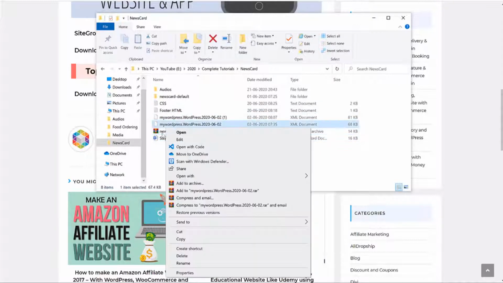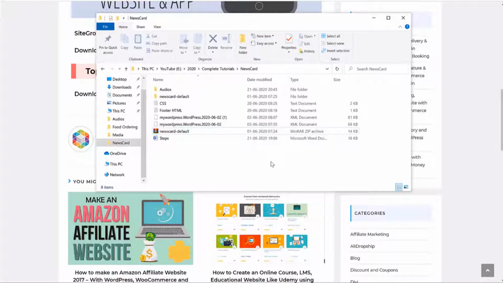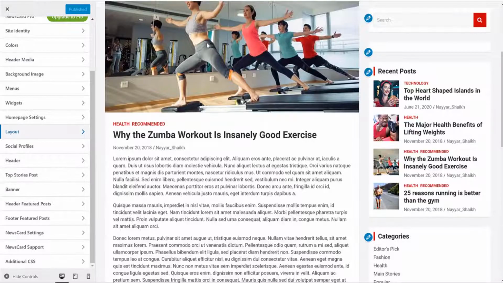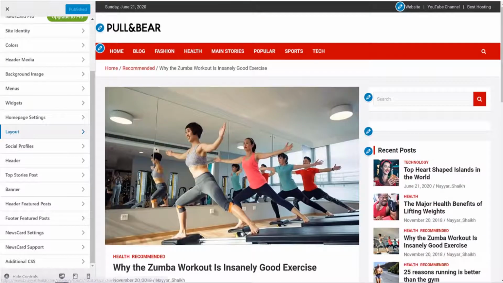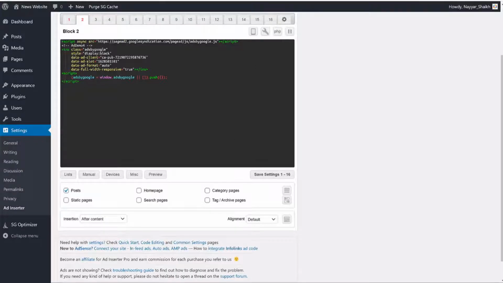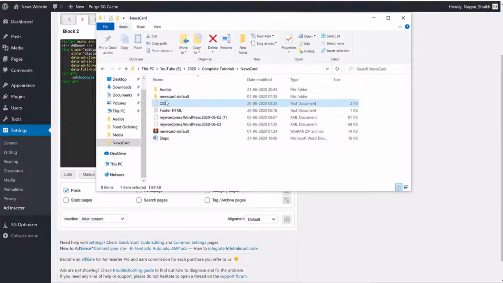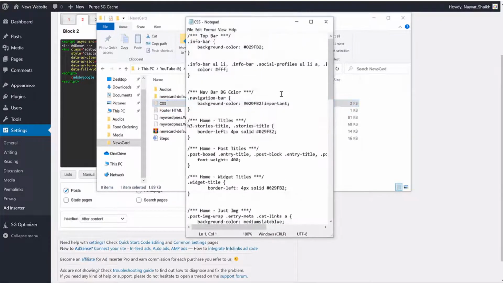You have to right click on this zip file and click on extract files. You will see a media folder. In that folder, you will see some images like these images which I'm using over here. I'm giving these images for free. And with that, you will also see two files: a CSS file and a footer HTML file. First, open this CSS file, and this is how your CSS will look.